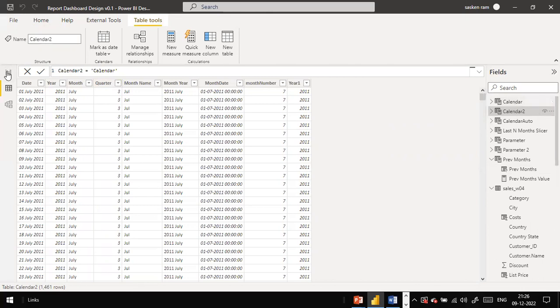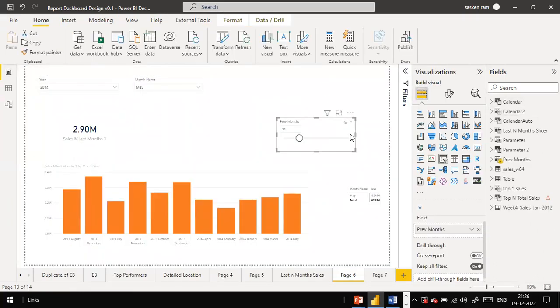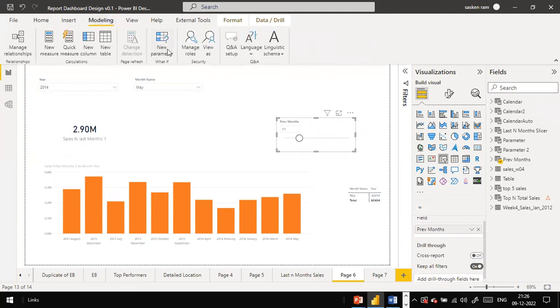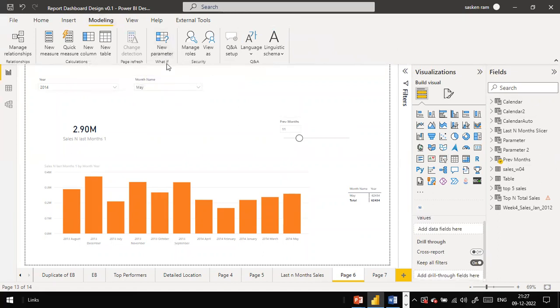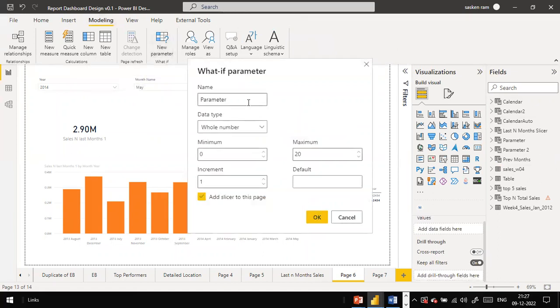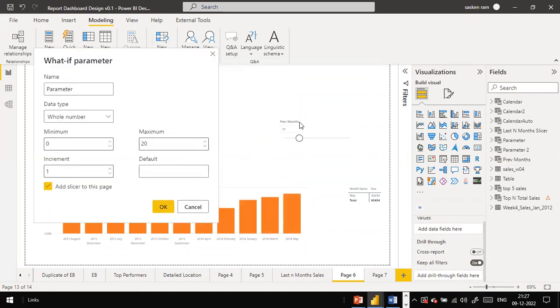That's all. In step 2, I created a what-if parameter. How do I do this? Go to the modeling, new parameter. Click on this one, new parameter. When you click on this, you need to give some meaningful name here. In this case, I mentioned previous months. The data type is whole number. And then the minimum starts with 0 and increment by 1, and maximum, whatever you want. So if you want to see starting from the current month to the last 48 months or 24 months, you can give that one. Okay, maximum value. Understood?